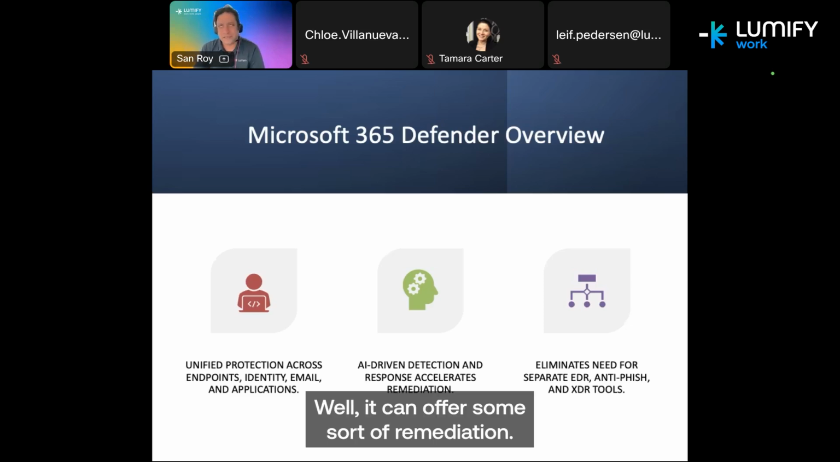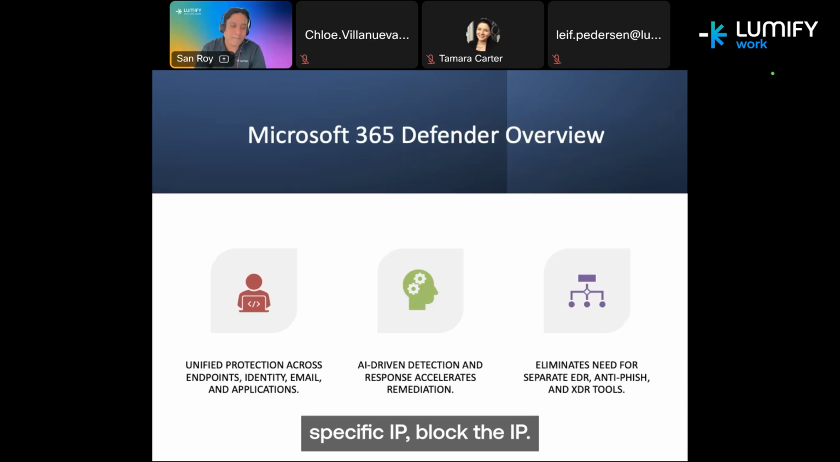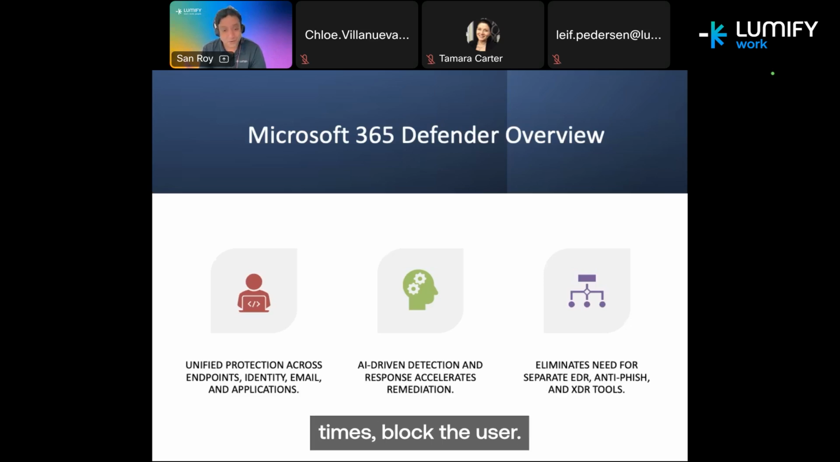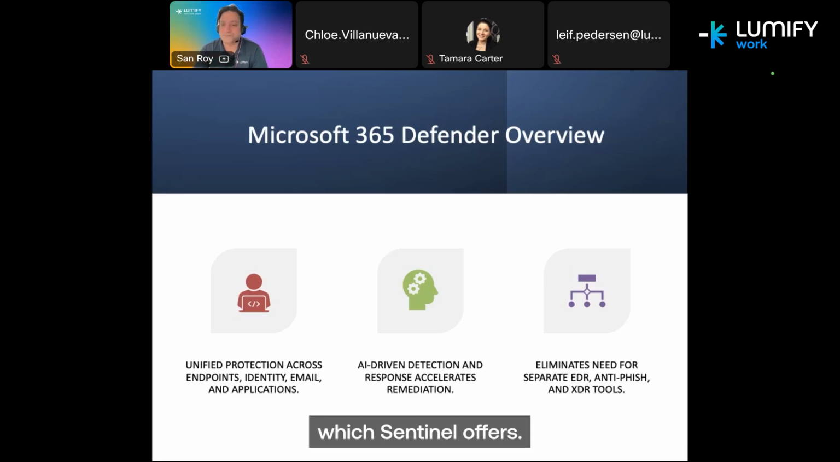Well, it can offer some sort of remediation. I mean, if a particular sign-in attempt has occurred from a specific IP, block the IP. If a particular user has typed in wrong password multiple times, block the user. But it lacks the sophisticated orchestration process, which Sentinel offers.